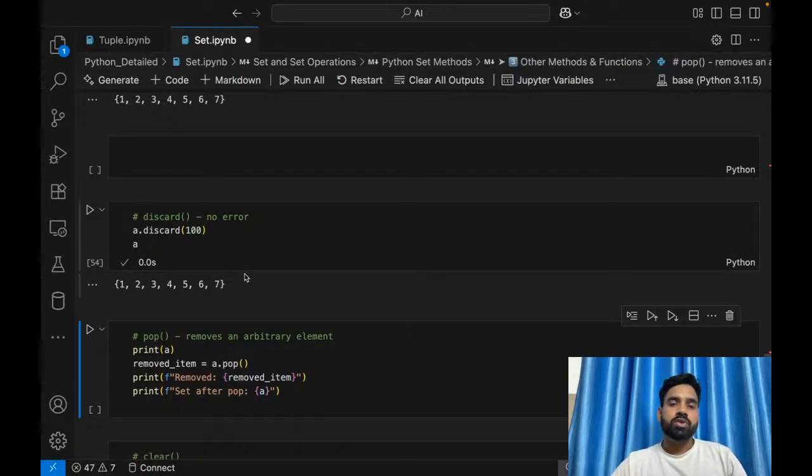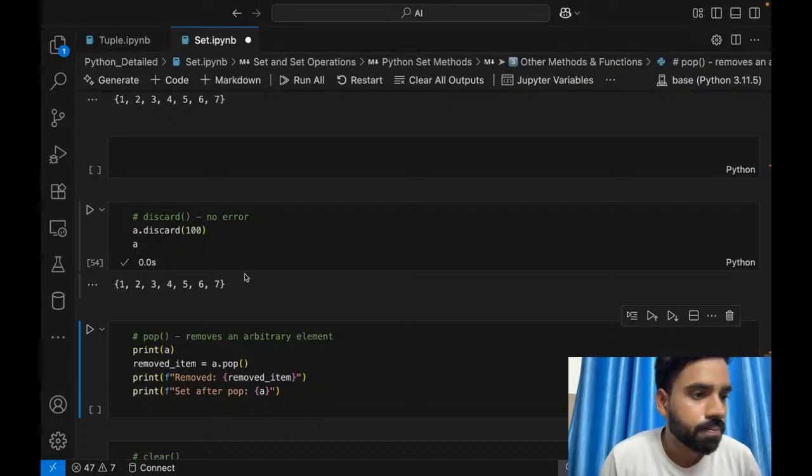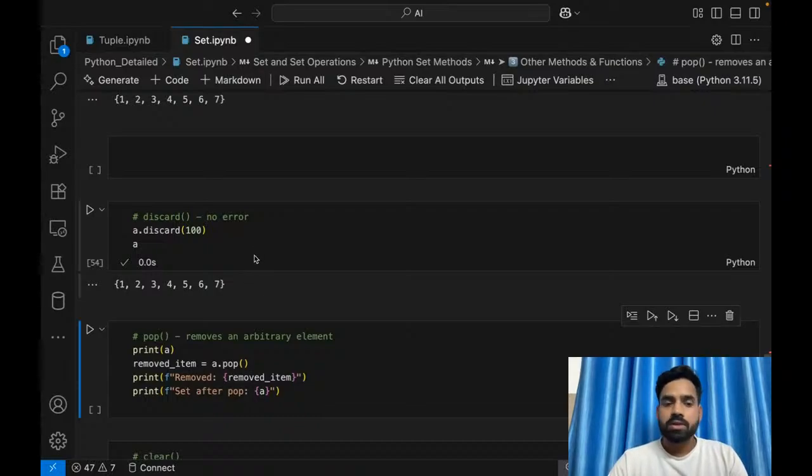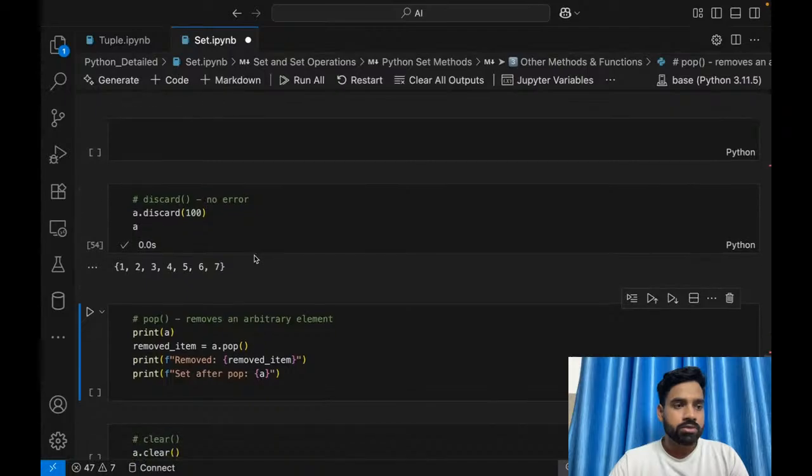Okay, I hope you are able to understand the remove and discard methods. Only one difference: the remove method will do the same thing and the discard method will also do the same thing. Only one difference: if there is no such element which you are going to remove, then the remove method will give you an error, but the discard method will not give you an error. Hey, it's buffering. Is it fine? My screen is visible.